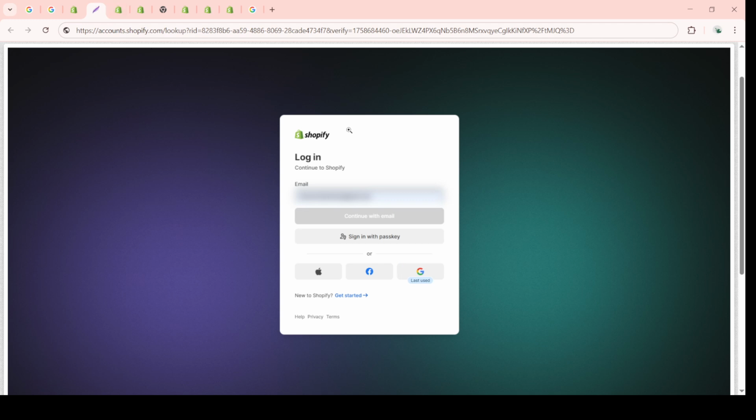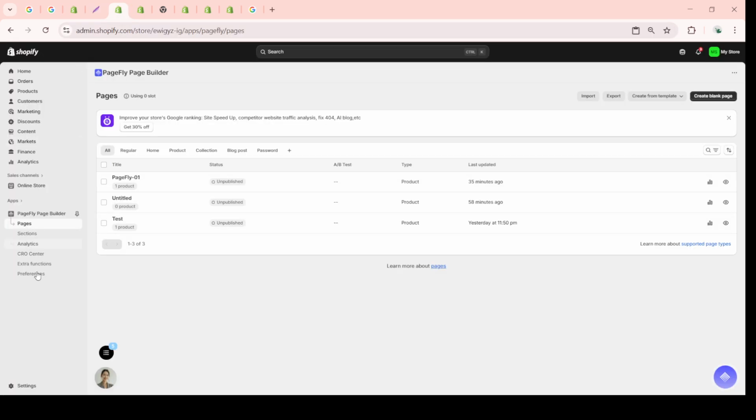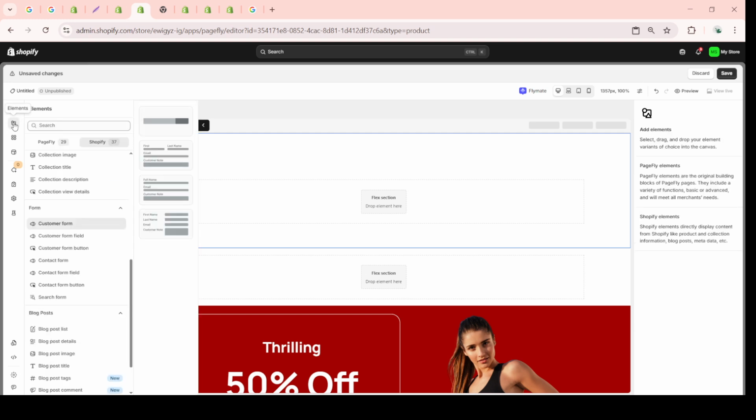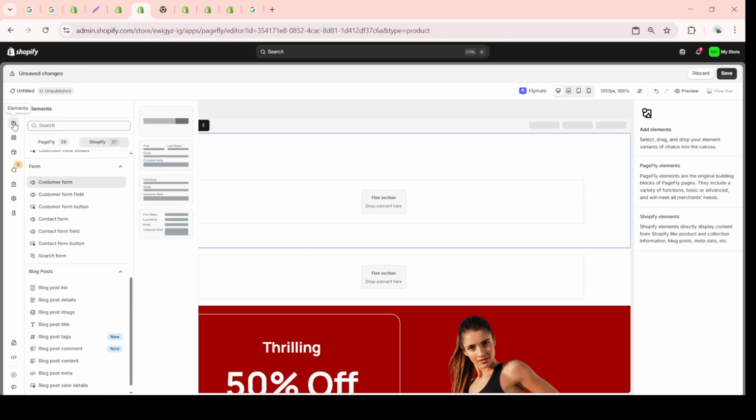After logging in, navigate over to the left side menu of the Pagefly editor. Here, you'll want to click on the Elements icon, which you'll find as the third icon from the top. This menu is your gateway to a myriad of features that Pagefly offers to tweak and enhance your website's design.